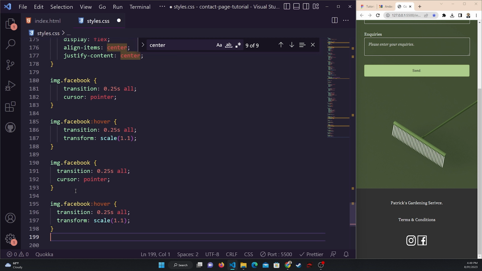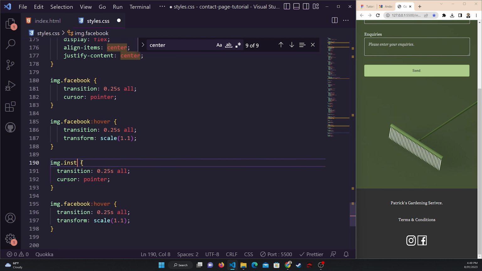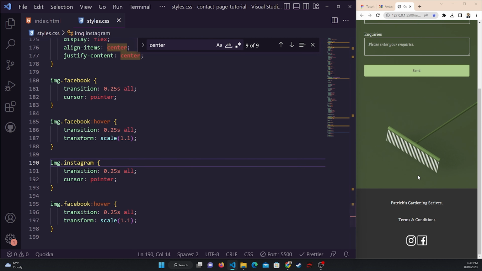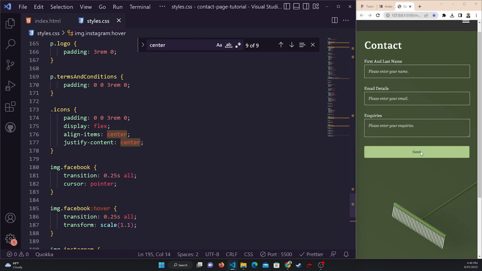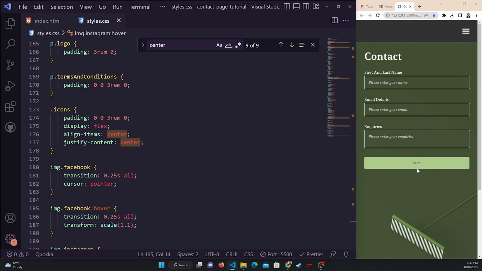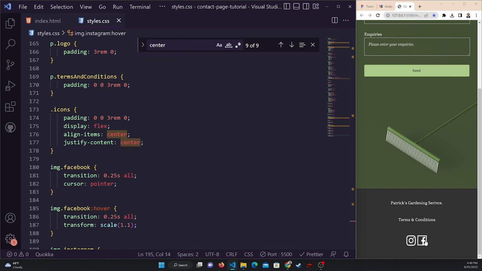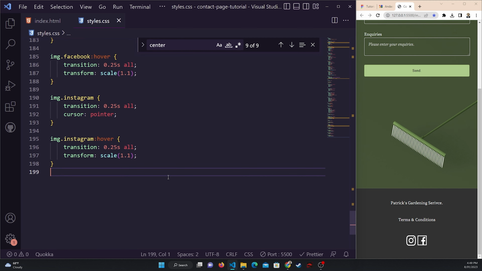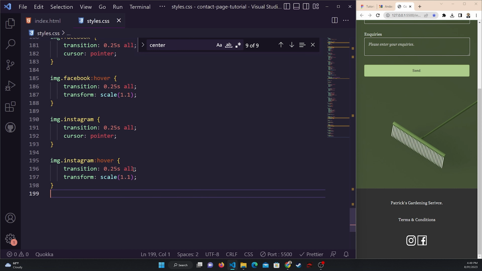Do it for Instagram as well. Now Instagram has a cursor, and also when we hover it, we want it to do the same stuff. Cool, that's looking really nice. So now we have a basic hover for the button as well as the icons down here. That's starting to look really, really nice.